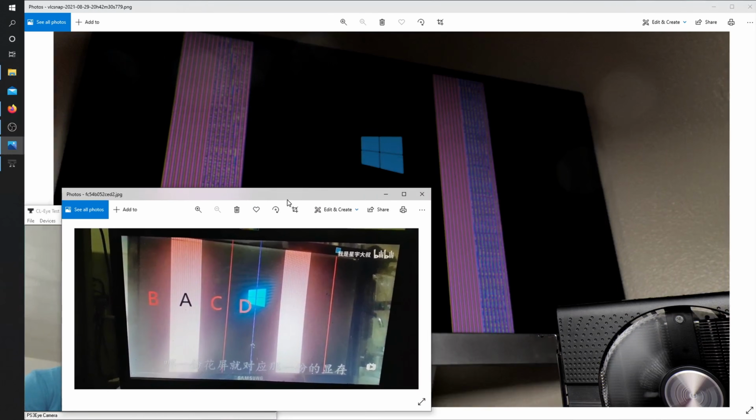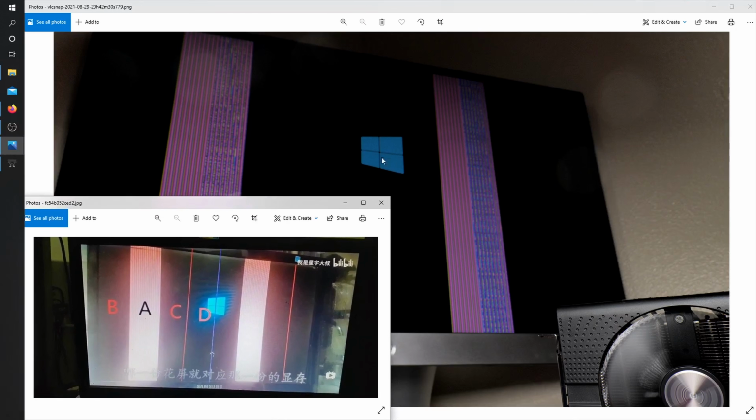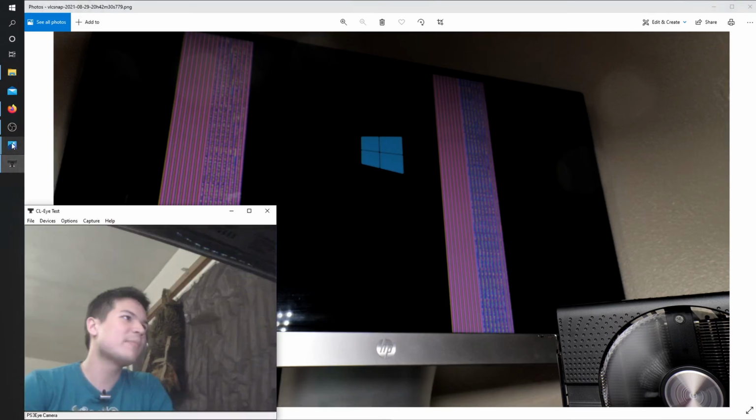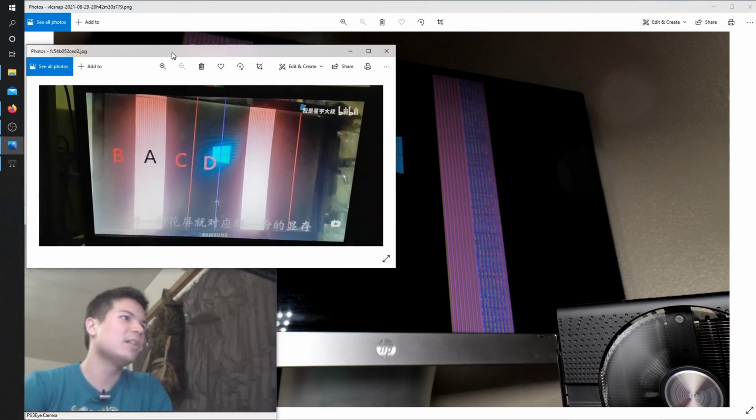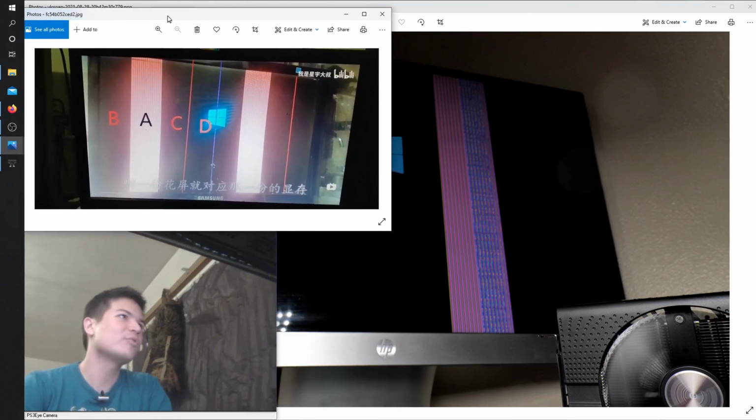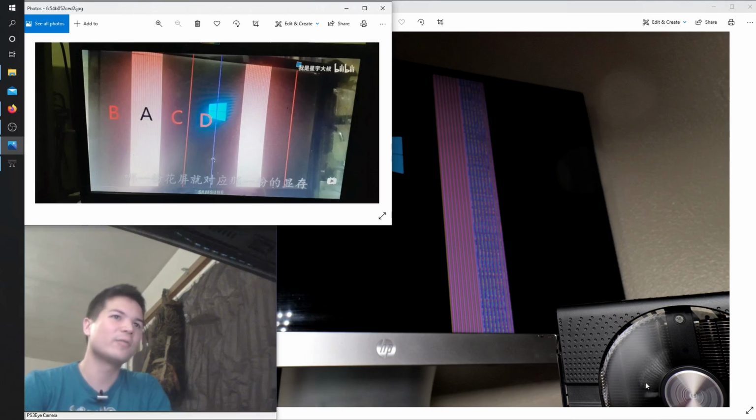If we look at, let's put this over here. If we look at the Windows logo, you'll notice that our stripes do not superimpose on the Windows logo, but rather seem to be one over. And if we look at this image by this Chinese technician, again, he has the exact same thing. So we can tell that our faulty memory channel is channel A for this particular card, just like the one in the reference image.